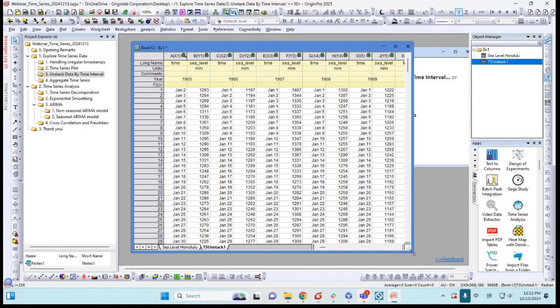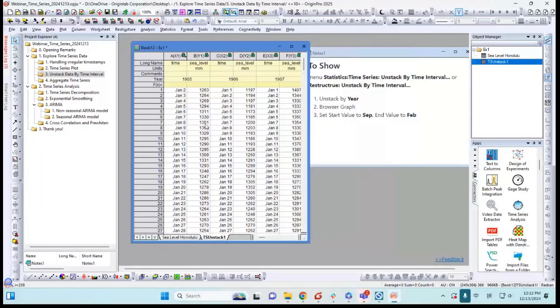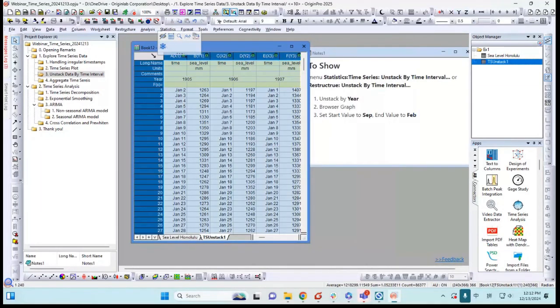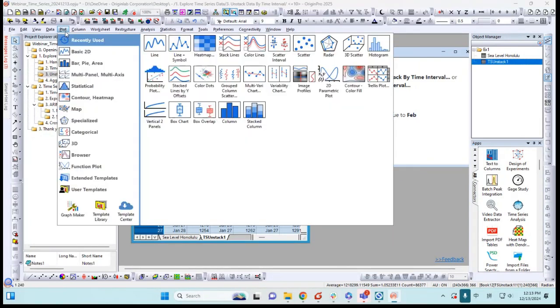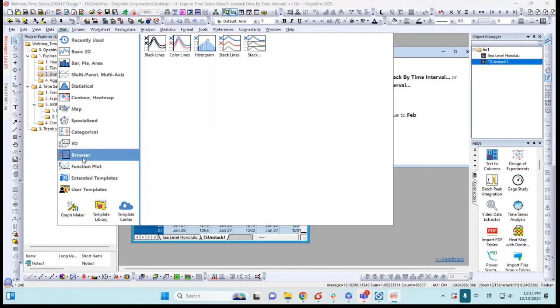Now if I want to compare the time series for each year, I will use this graph template in the Plot Browser. Let me just highlight all columns. Then I will go to the Plot menu, go to the Browser, and find this. This time I will use the Stack Lines graph template. Let me choose that.